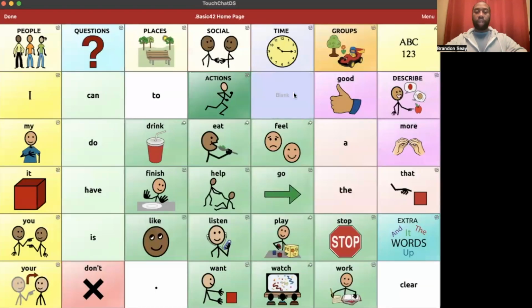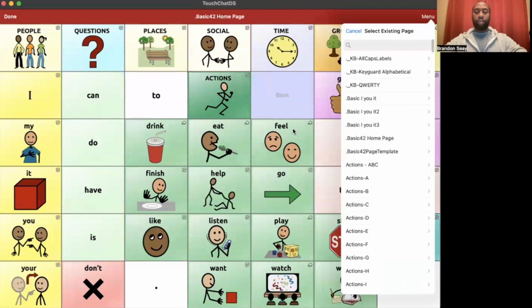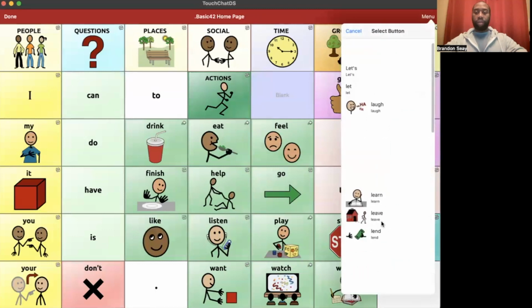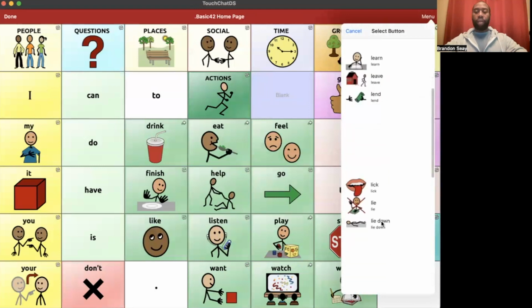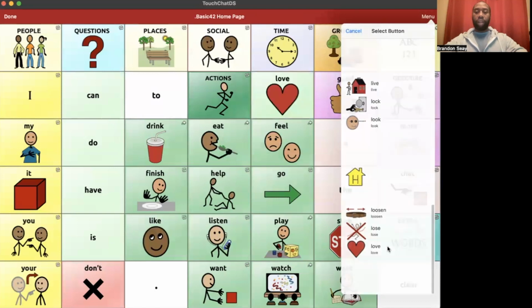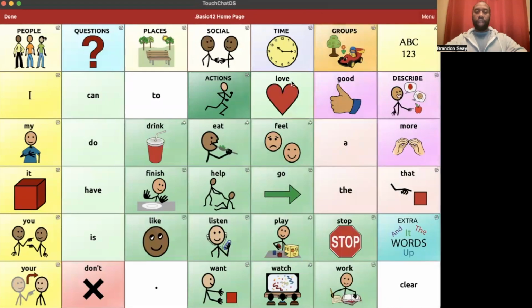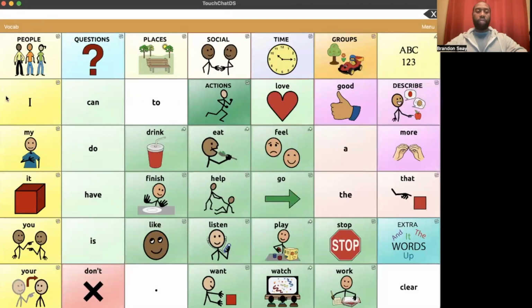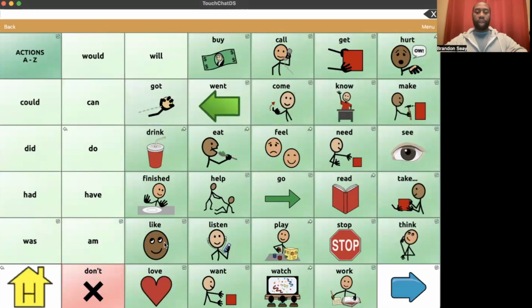But now let's replace it with something that's a little bit more common. We can copy an existing button. Let's go with L. And we can scroll down. And let's add love. Now you can see our new button is added, and we select done to go back to our communication board. I love.